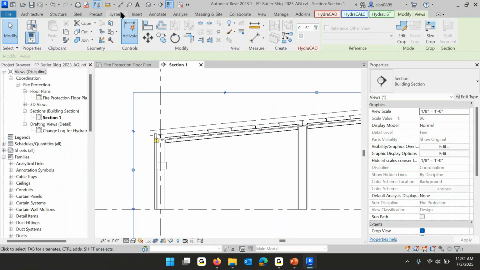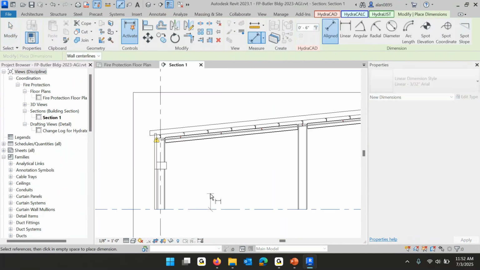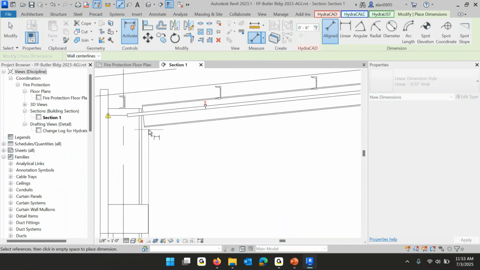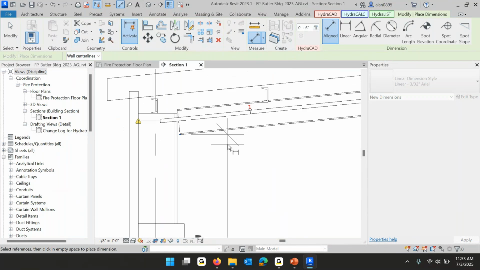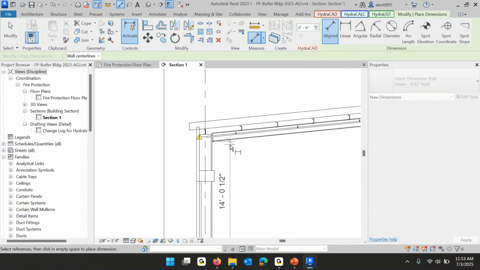So I'm going to take a dimension from the floor level to, if I'm careful, I can find a little dot there. If I'm convinced there's a dot and I want to get him to find it, I can usually hit the tab key. So I was hovering in that area and I hit the tab key, and I'm measuring now from the floor, perpendicular to the floor, to the lowest point on that steel. And that's 14 foot 0.5.